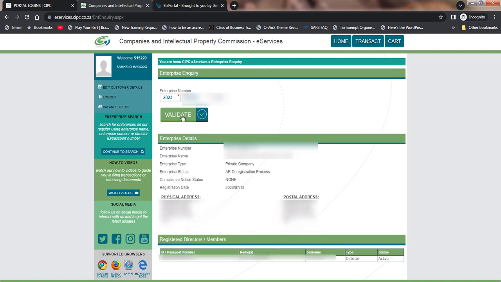Immediately you will see the enterprise details: the registration number, the enterprise number, the name, the type, and most importantly, the status. So this company is in the AR deregistration process, so it's in danger of being finally deregistered. Then you'll see the registration date and the addresses of the company. There's really nothing much more that you can find on this view.